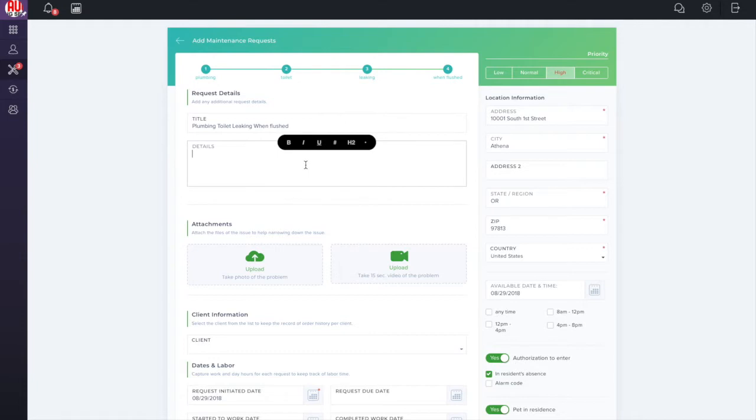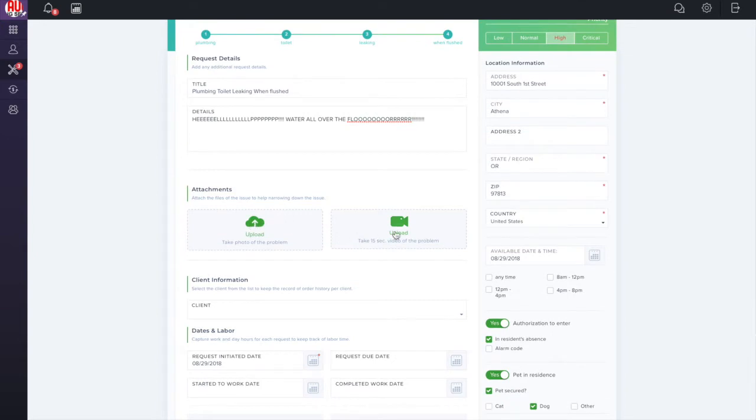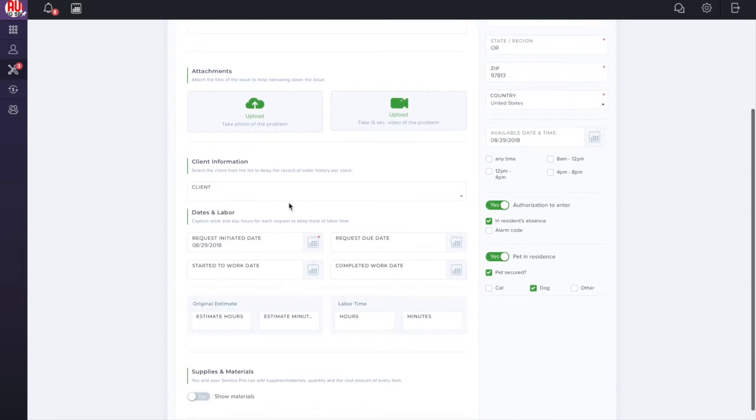You are then taken to the main maintenance request page. Enter in any details that you have on the issue, such as water all over the floor. You have the option to upload pictures or videos of the issue that needs to be fixed. Next, assign the client and fill out the date initiated, end date, time, and any supplies or materials used.